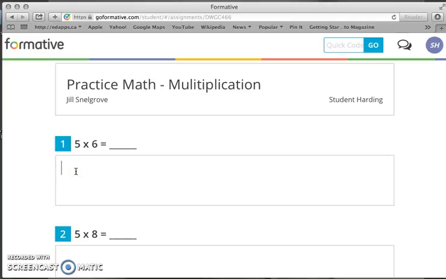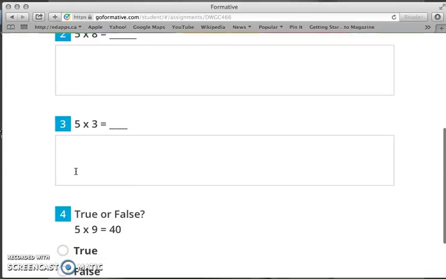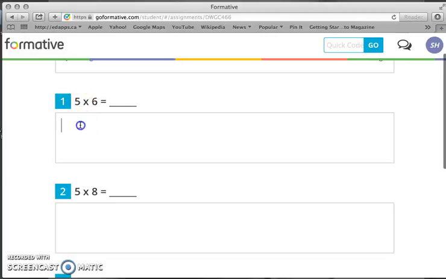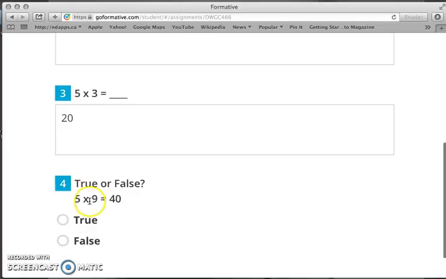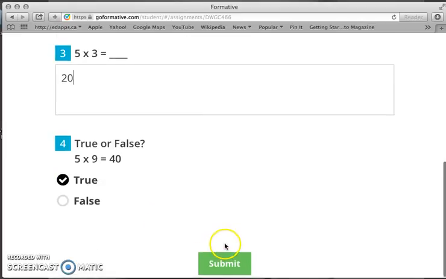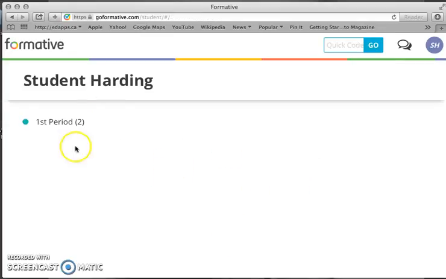and here I'm going to fill in the answers. There are 4 questions and they are short answer, so let's go for it. I'm going to purposely get this one wrong, and then I am going to purposely get this one wrong. Let's see how it looks. And so I'm done, so I'm going to hit submit. And it's been submitted. I can either log out or I can go back to my dashboard. Perhaps I have other assessments to take. So that's the student view.